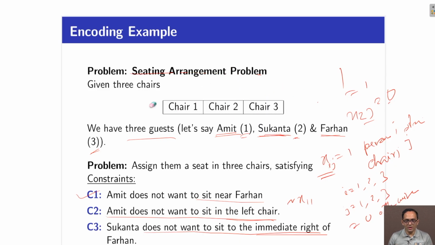So, possibility one is that Farhan sits here. Then Sukanto will not sit here, right. If Farhan sits here, Sukanto will not sit here. There are two possibilities effectively, immediate right of Farhan.